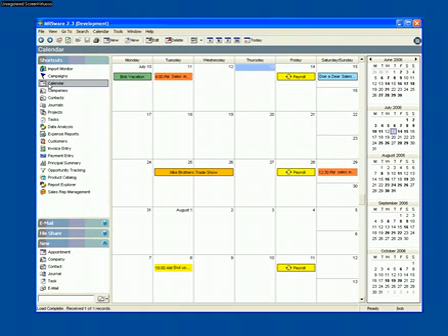The calendar by default will display in month view. The month view starts off in the current week with the current day selected and will show you 5 weeks out.